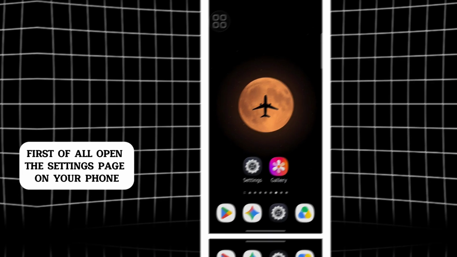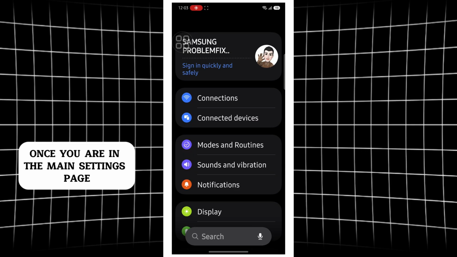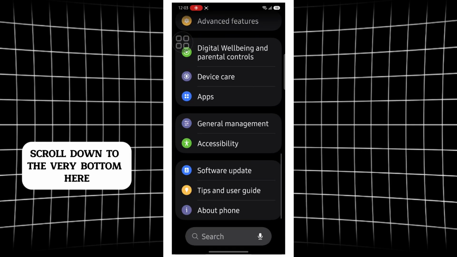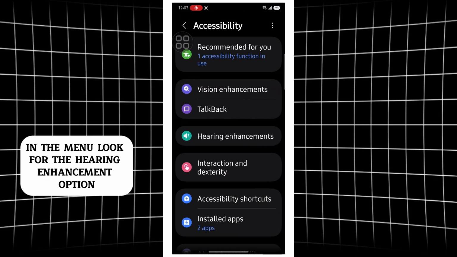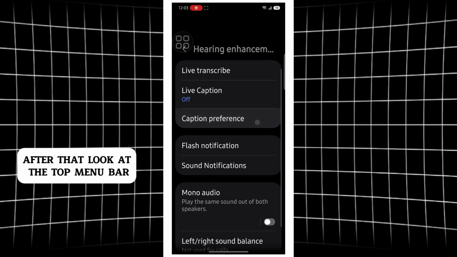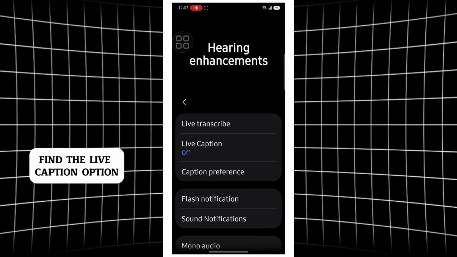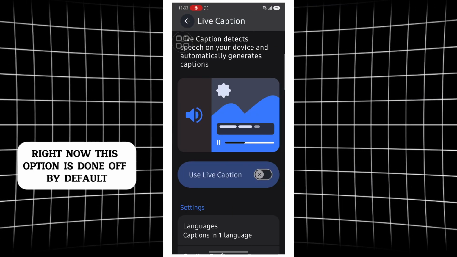First of all, open the settings page on your phone. Once you are in the main settings page, scroll down to the very bottom. Here you can find the accessibility option. Click to open it. In the menu, look for the hearing enhancement option. Tap to open it. After that, look at the top menu bar. Find the live caption option. Click to open it. Right now this option is turned off by default.